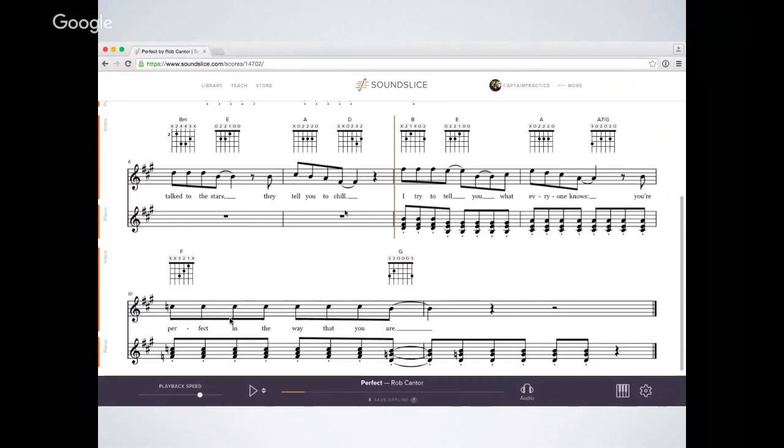In Soundslice, we give you the ability to change any part of the score, the transposition. And you can hide the things that are maybe a little distracting. So let me play this real quick. You get the idea of what it is.